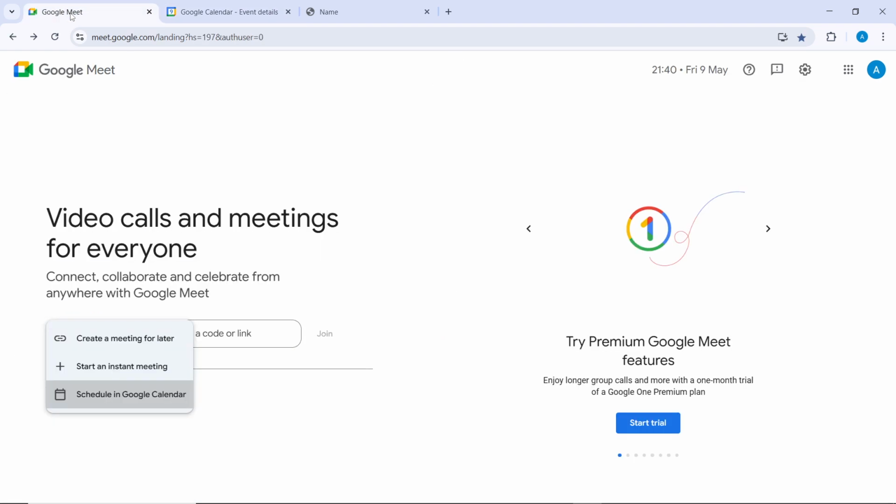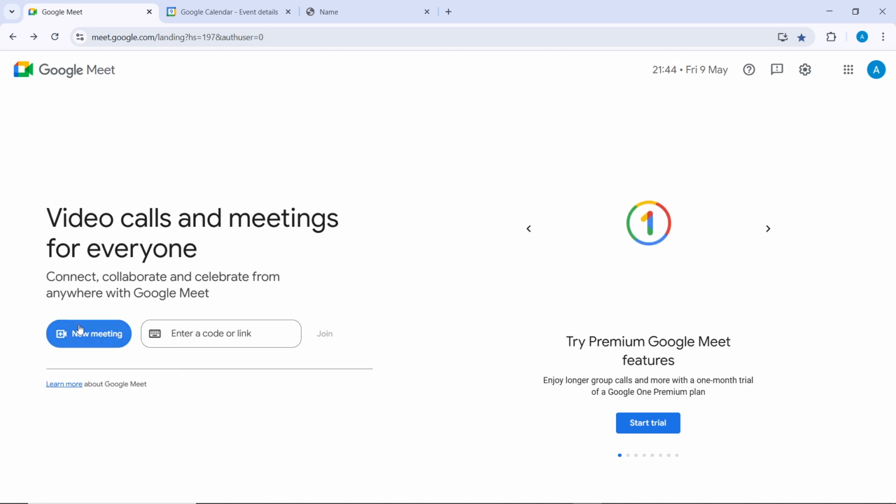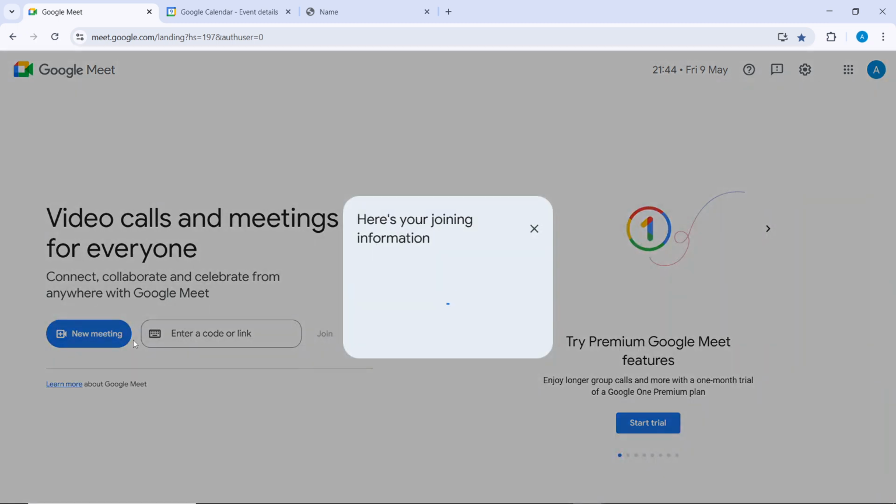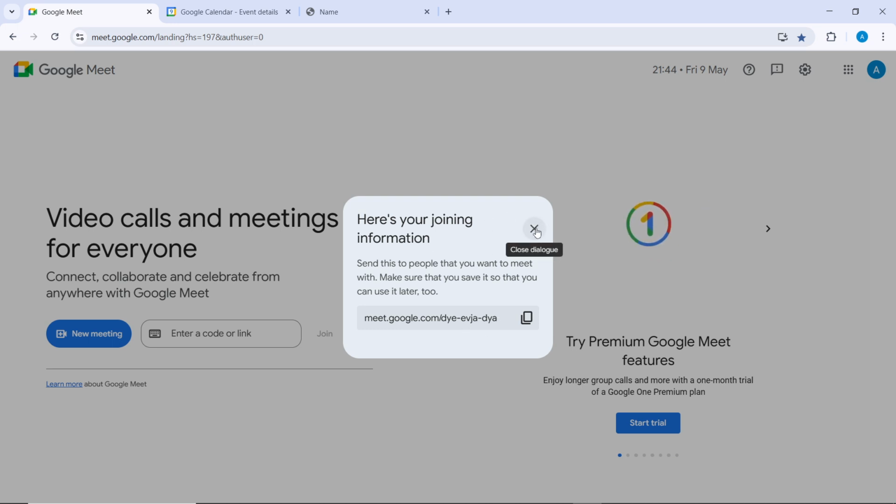Also, an alternate quick method is to create a meeting for later. Click on new meeting and select create a meeting for later, and copy the generated link in the pop-up and paste it anywhere. Chat, email, or text participants. Click that link at the scheduled time to join.